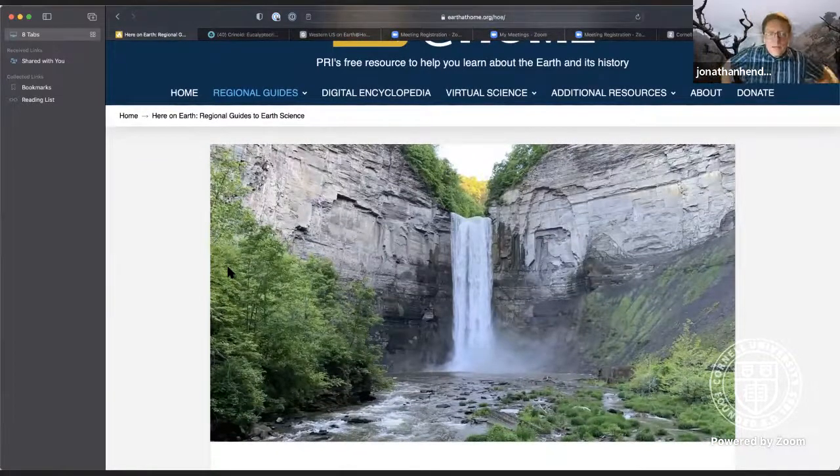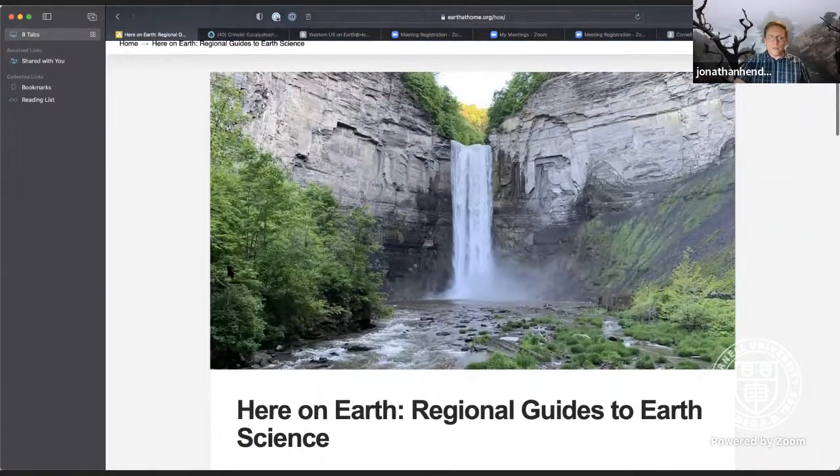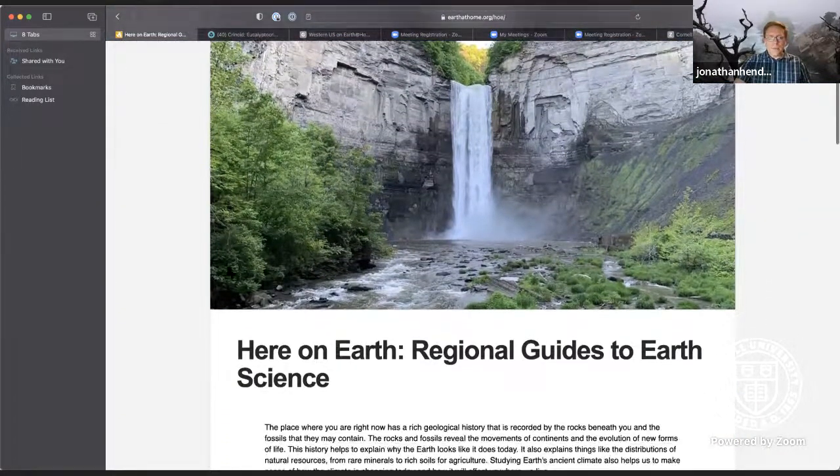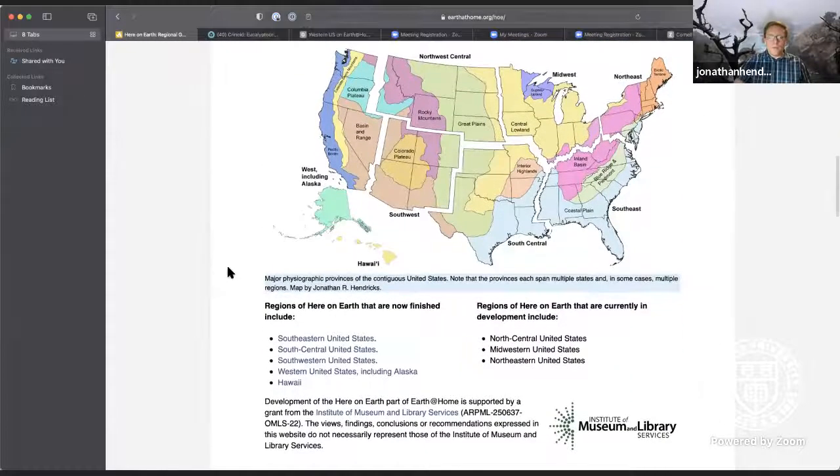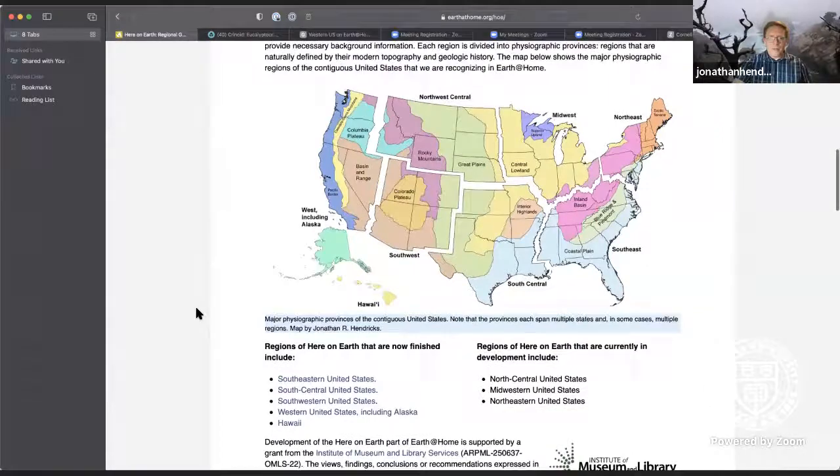One of the big components of Earth at Home that we're focused on developing right now are our regional guides to earth science. And I want to acknowledge that this is being developed currently from a grant by the Institute of Museum and Library Services to PRI, the Paleontological Research Institution, where we all work in Ithaca, New York.